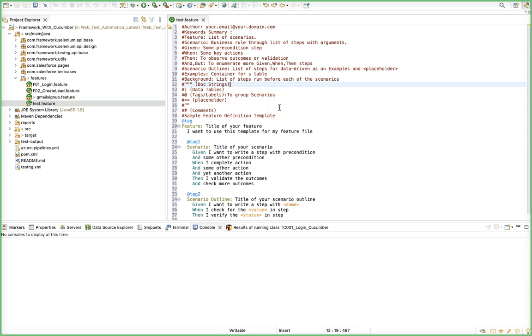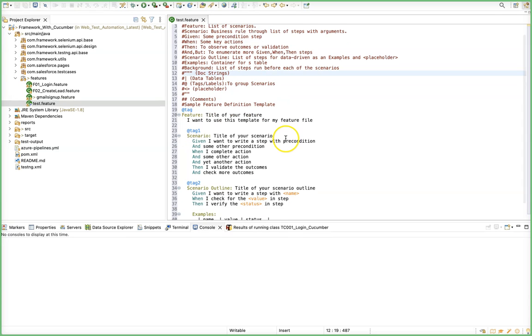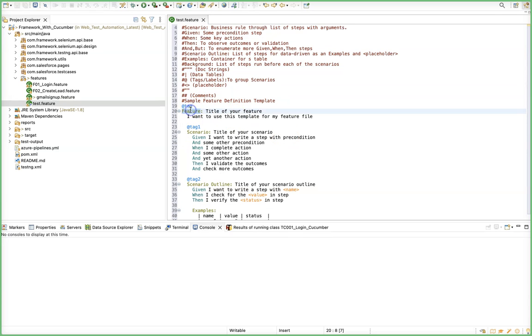You don't need to worry about all these things, but you need to understand the basics of what exactly is needed to write a scenario. Always remember one thing: a feature keyword is compulsory, and a scenario is compulsory. These two are compulsory, feature and the scenario. Along with that, you can see the given, when, then format, and also and in between.